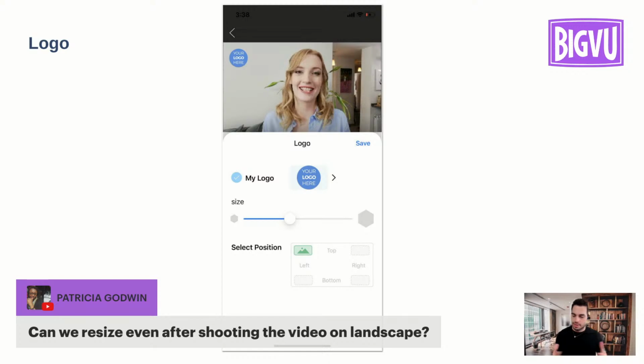You can't. But if you're recording horizontal, it will be really good, the result in square. And this is what I recommend to you. Post on square in this other social media, Facebook feed, Instagram feed, okay?